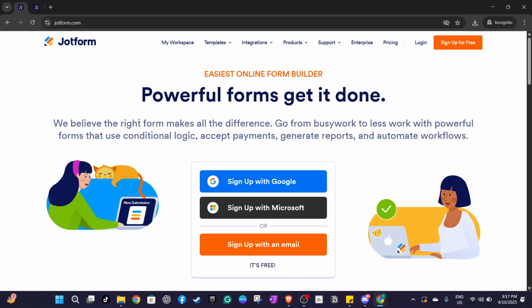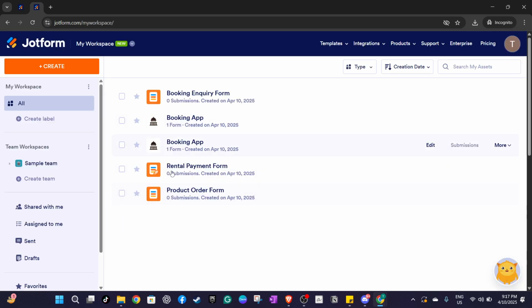Once you're logged in, navigate to the specific form that you want to modify. This is important because these settings are applied on a per form basis. After selecting your form, you're going to enter the form builder.